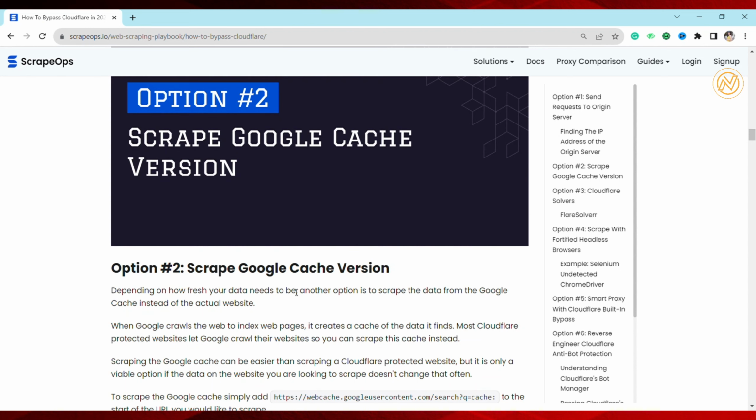And the second option you have is to scrape the Google Cache version, depending on how fresh your data needs to be. Another option is to scrape the data from the Google Cache instead of the actual website. When Google crawls the web to index web pages, it creates a cache of the data it finds. Most Cloudflare protected websites let Google crawl their website, so you can scrape this cache instead. Scraping the Google cache can be easier than scraping a Cloudflare protected website, but it is only a viable option if the data on the website you are looking to scrape doesn't change that often. You can follow the on-screen prompt to write in your search bar to scrape the Google cache version.